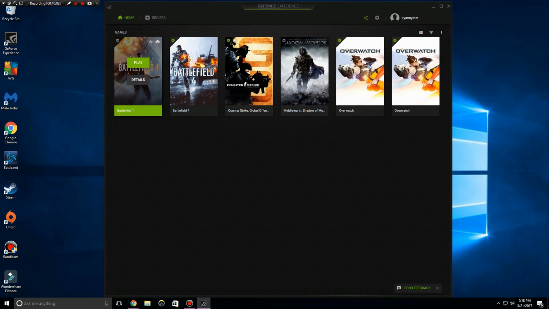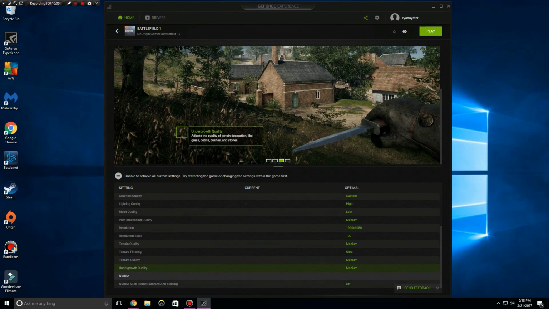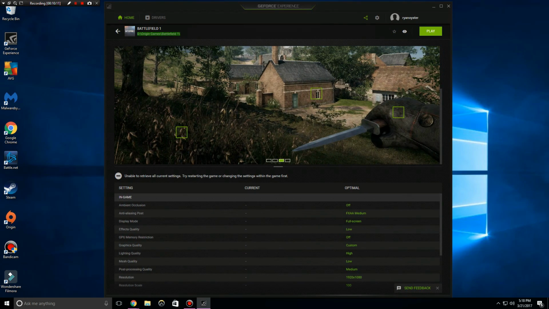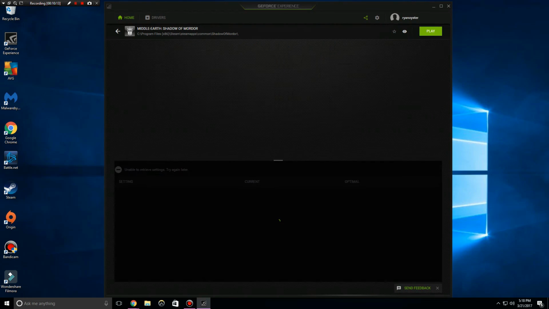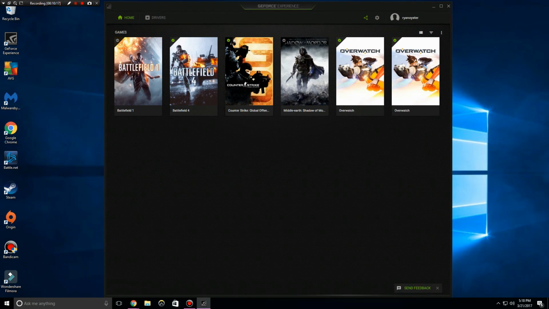Also, let's say you get a game, right? Like Battlefield 1. Click on Battlefield 1, and it's not running good. Now it's running at optimal settings, but if it's not, hold on, let's find a game. Okay, this is running at optimal too. But some games you can see the check means they're optimized.